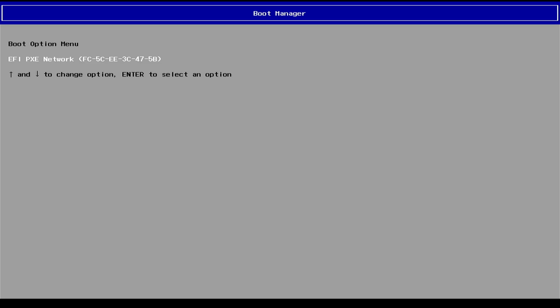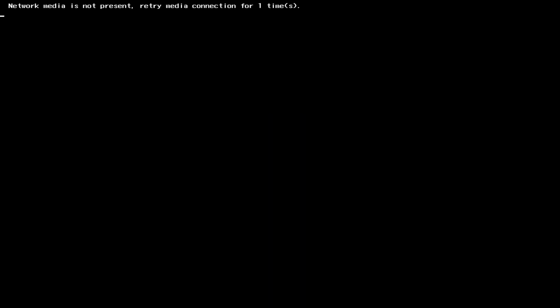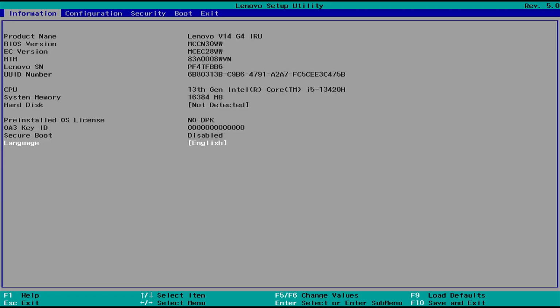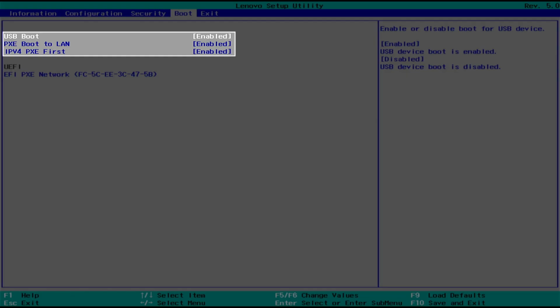In this video, how to fix bootable USB not showing in boot menu on Lenovo laptops, even though the USB boot is enabled on the BIOS setup.